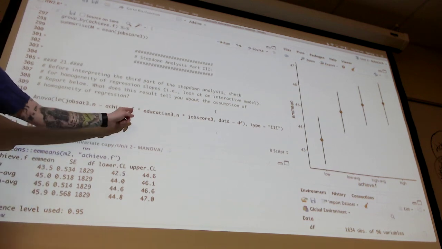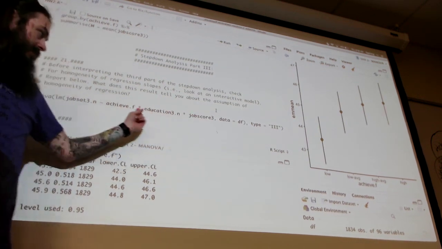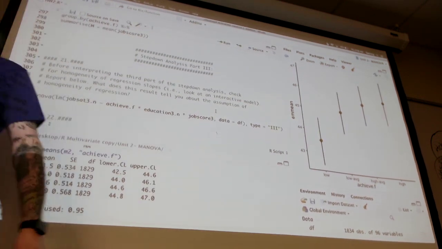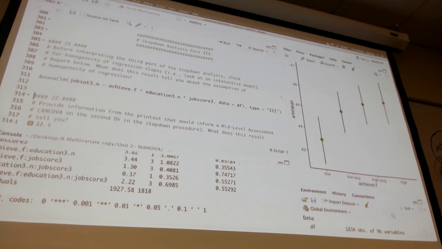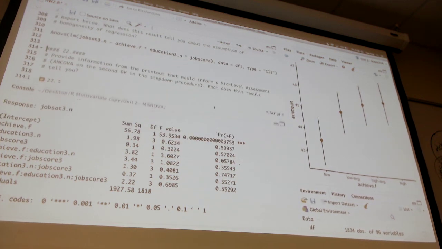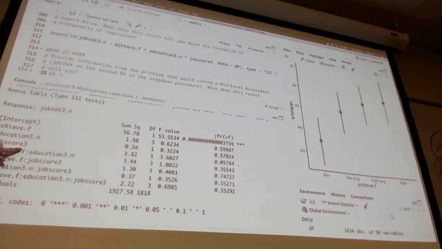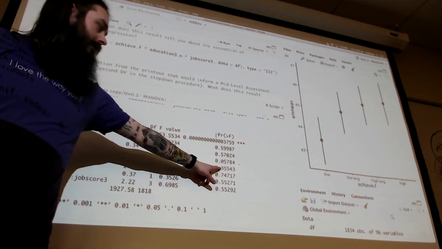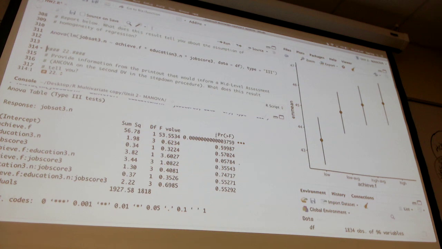With interactions, so this will give us the interaction of achieve.f and education, education and job score, and then the three-way interaction between all three. And when we run that, we can see, down here, our interactions, and none of those is significant, which tells us what? There is homogeneity of slopes. Yeah, we're in good standing here.